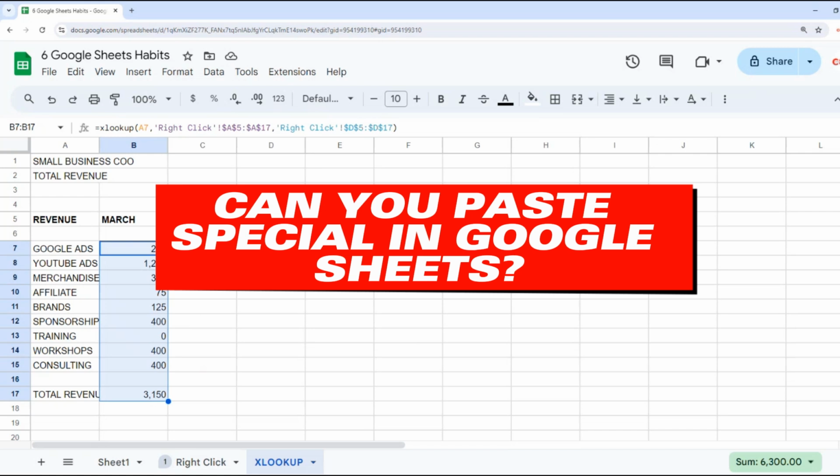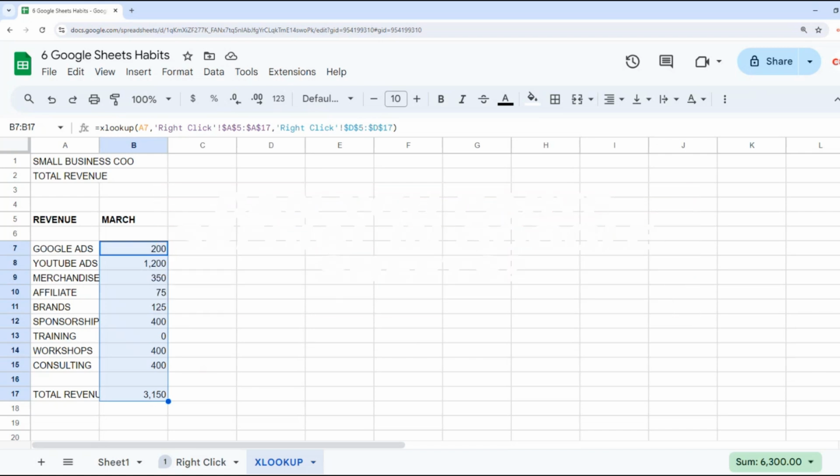Can you paste special in Google Sheets? Not using the paste special function in Google Sheets is a habit that can keep you at a beginner level because paste special offers a range of powerful options for manipulating data. Beyond the basic copy and paste, paste special allows you to paste specific elements of the copied content such as values, formulas, formats, or data validation rules rather than everything from the source cell.